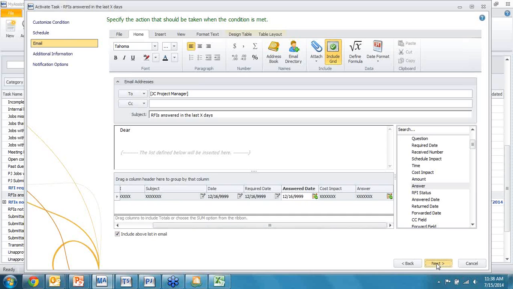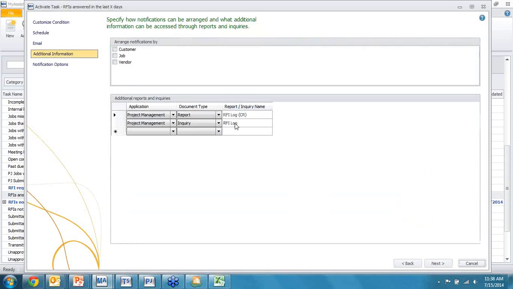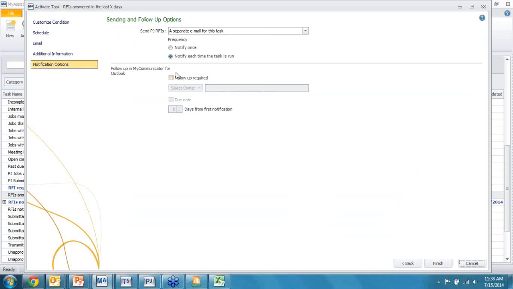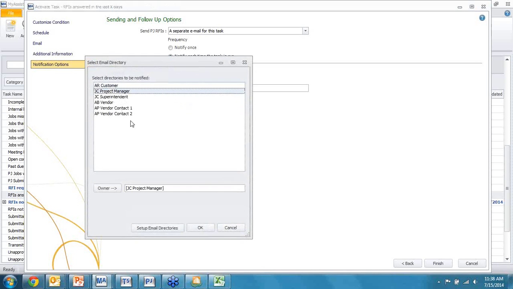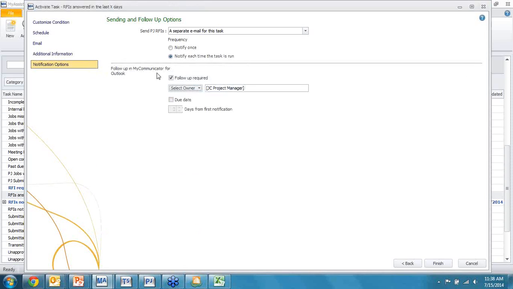I'm going to let you write it back in. So I go to the next, and then it asks me, do I want to include any reports? In this case, I'm going to include an RFI log so that person can see it. And then I say next. And I can tell the software that I want to do a separate email for each task, or I may want to incorporate all the tasks together in a day. And because maybe we are in Outlook, I may also want the person to be able to say, this is the project manager. I want you to put a notification in their Outlook for follow-up.